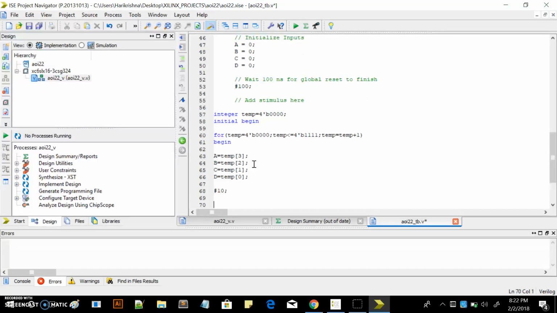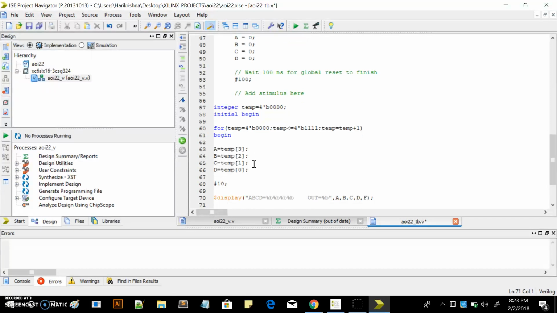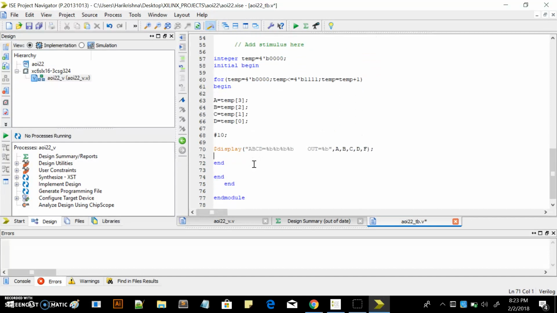And I am really not interested in checking if this design works through waveforms. I would prefer to have it printed out. So let me use a $display command. Display is very similar to printf statements in C programming. Let's do A, B, C, D equals %b, %b, %b, %b, and this is my out equals %b, right? And A, B, C, D, F. Perfect. So this is a much better way of writing a test bench.